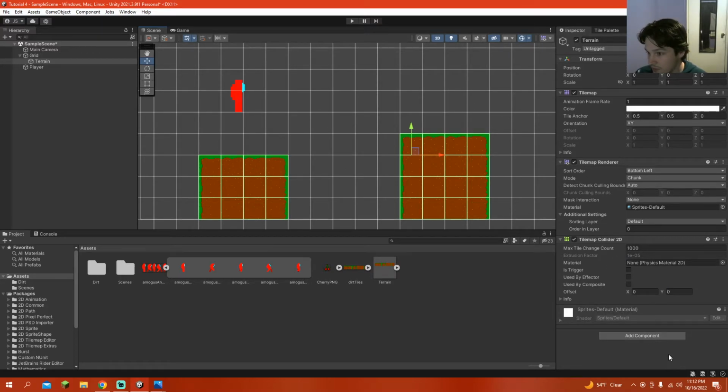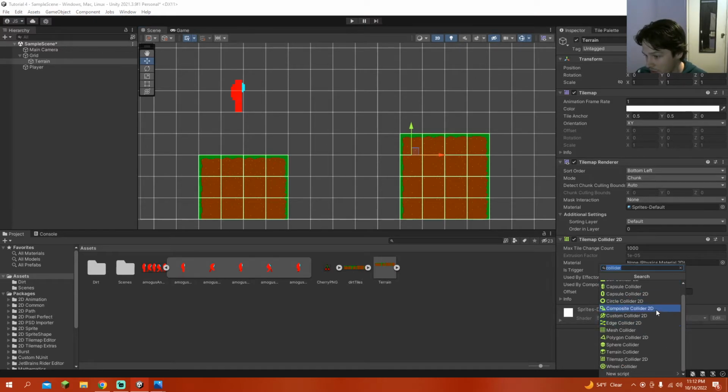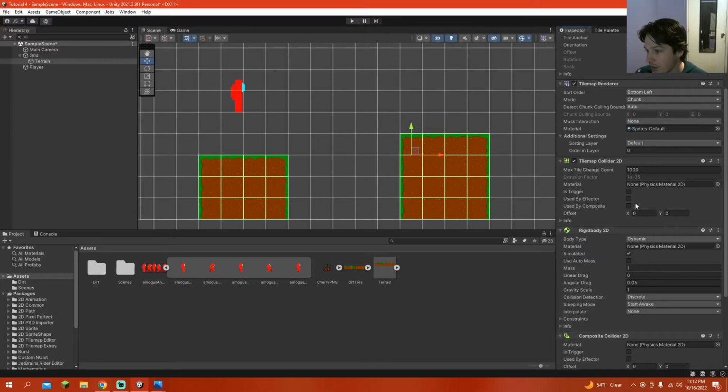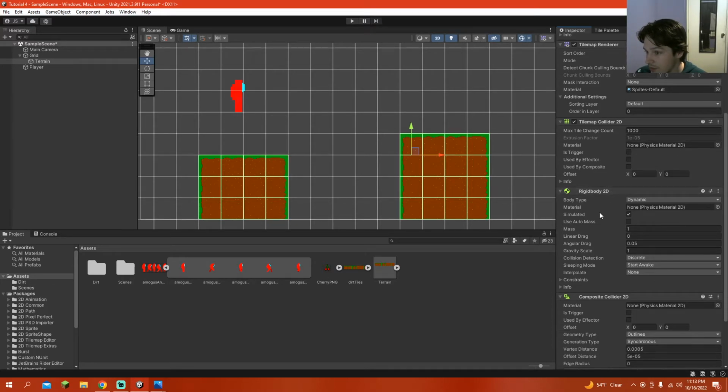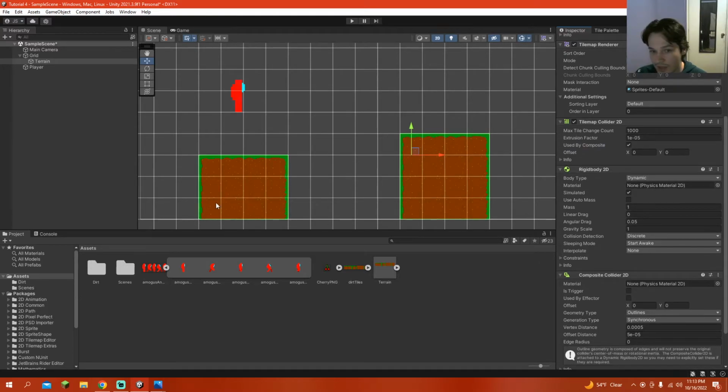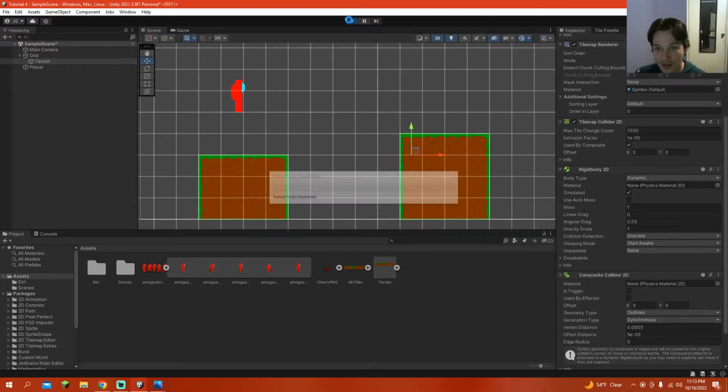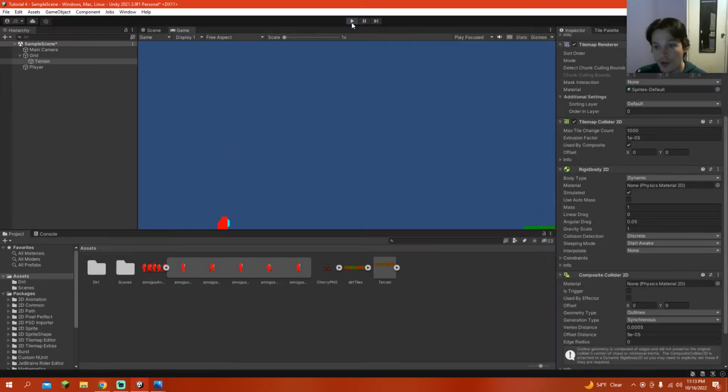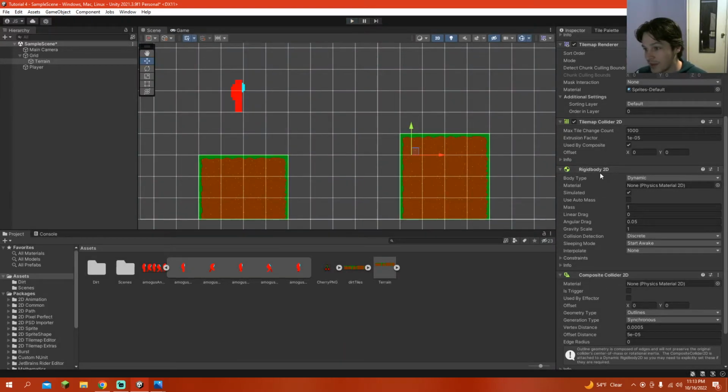So what we're going to do is we're going to add another collider called a Composite Collider 2D. And before we forget, on the Tilemap Collider, we need to click on Used by Composite. Okay, and you see it sort of finds all the adjacent tiles and meshes them all together into one collider. And when you add Composite Collider, by default it adds a rigid body, and so therefore our tiles, our terrain is also being affected by gravity and falling.